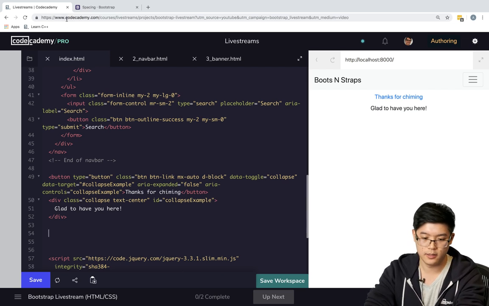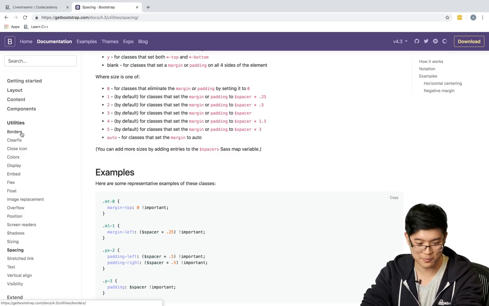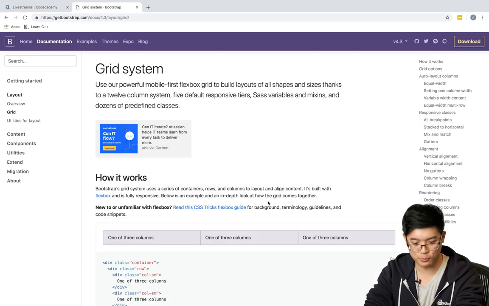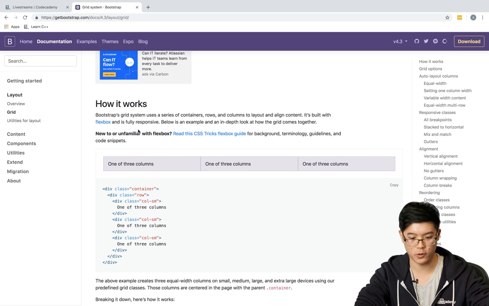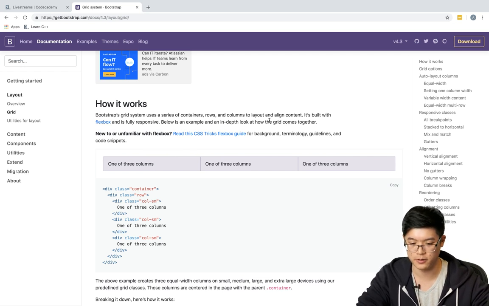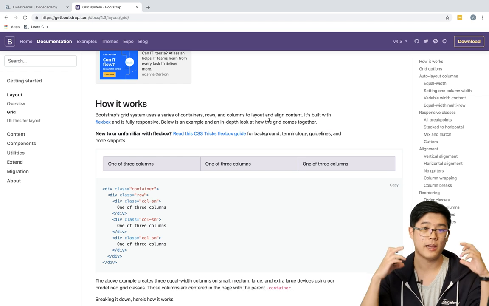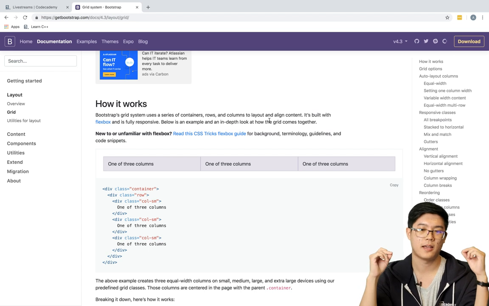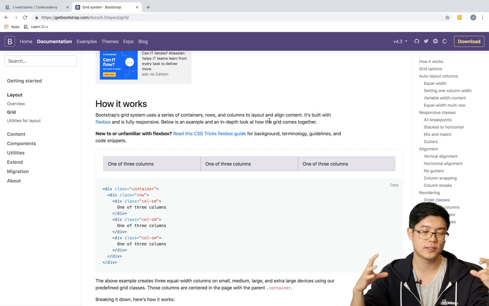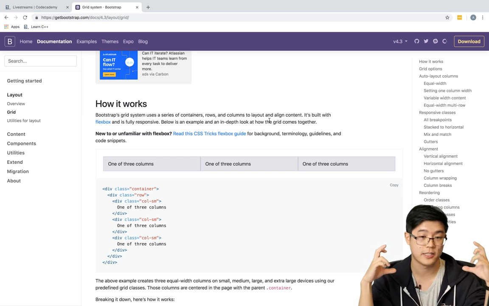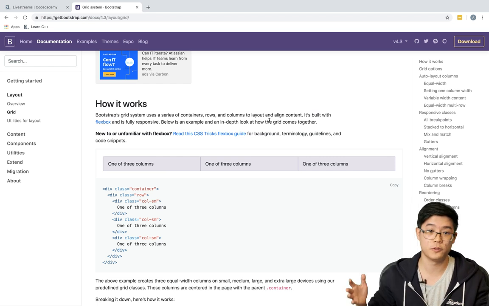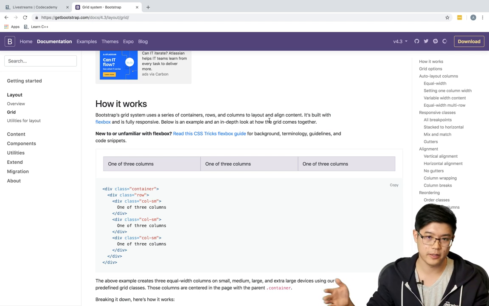So to make that, I could actually do it off the top of my head now, but let's go to layout. And I want to look at grid. And so how it works, that's something really important to read up on. But basically, at the heart of it, we have containers. So Bootstrap has containers that contain rows, and inside the rows, we have columns. So that's always going to be the standard layout. Containers, rows, and columns. We can have multiple columns inside rows, and we can have multiple rows inside containers, but that's always going to be that set pattern.